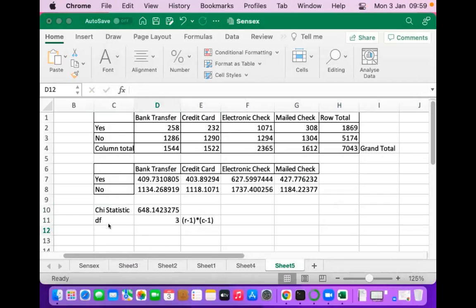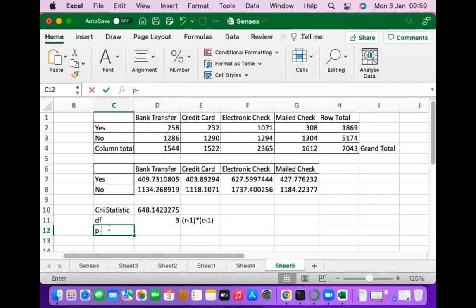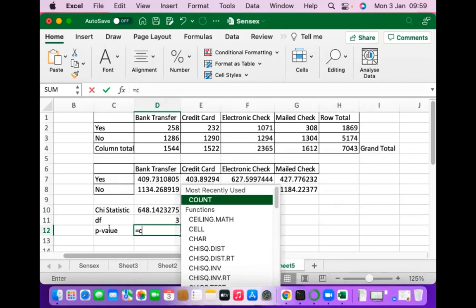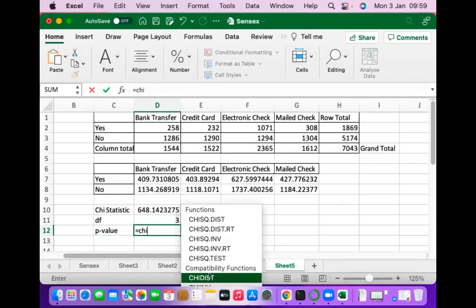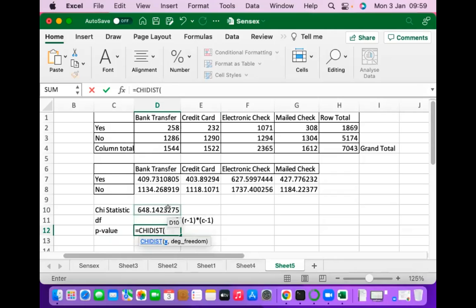Degrees of freedom is 3. Now, p-value. P-value is equal to chi-dist x, comma, degrees of freedom. 3.628 E4. You got the same value? Exactly the same value.